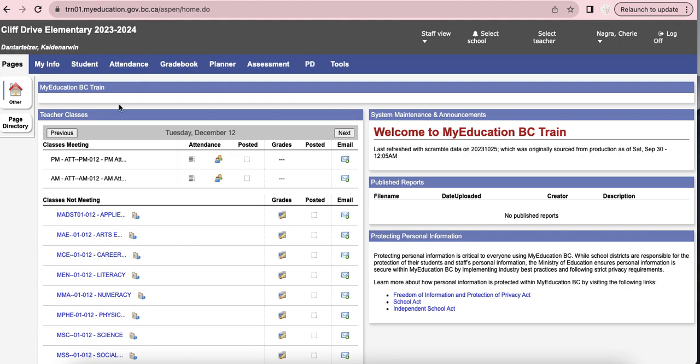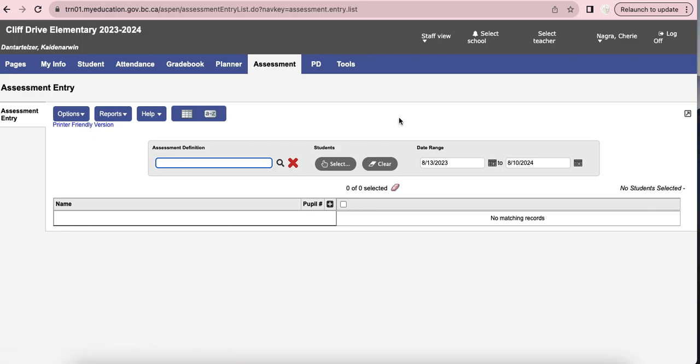So something you should be familiar with in MyEd is all of your sections on the main page here, as well as in your top tabs. Student attendance gradebook should be pretty familiar for you. The top tab that we will be working in today is called assessment. So I'm going to click on assessment. In this area, you'll notice that everything's blank, and we need to go in and fill out some information before we can actually enter some scores.